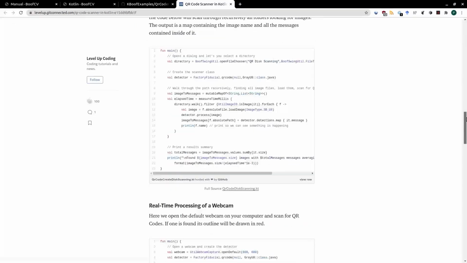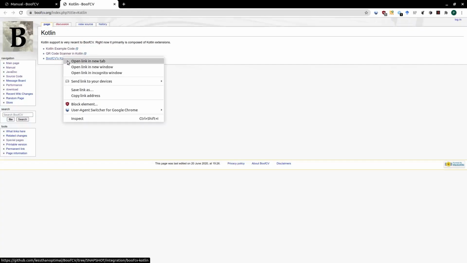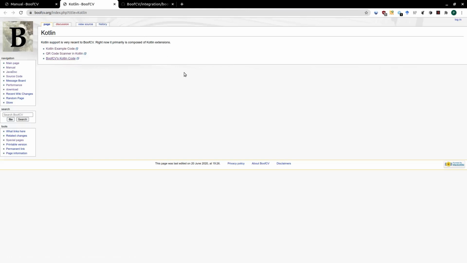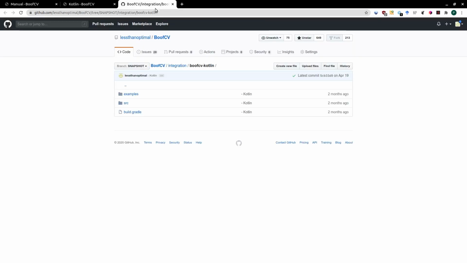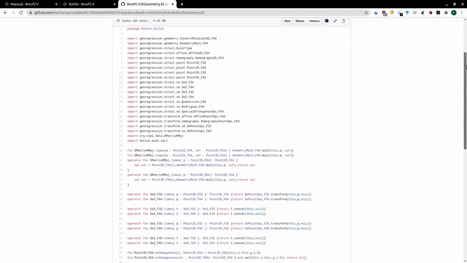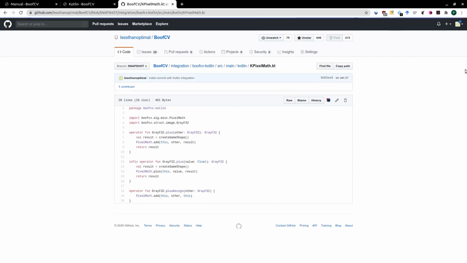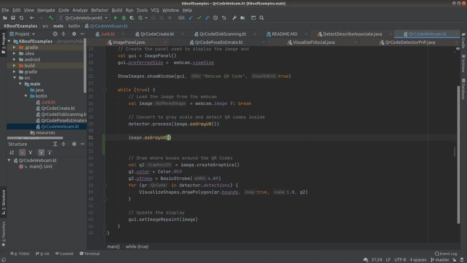Right now it's QR code focused. There's also an article which explains things in a bit more detail for Kotlin developers. Right now, the source code itself has the best documentation on extensions included with BoofCV, so just browse on over and you can take a look. There's stuff for geometry, I/O, pixel math, and stuff like that.